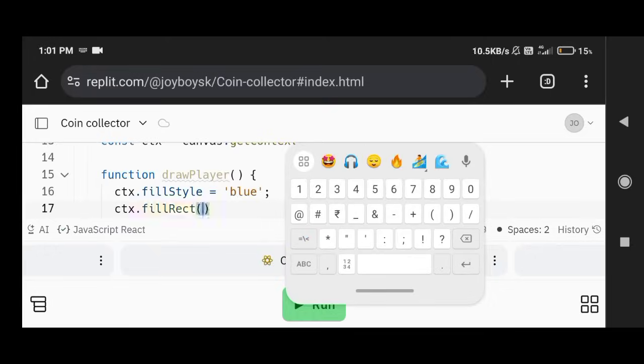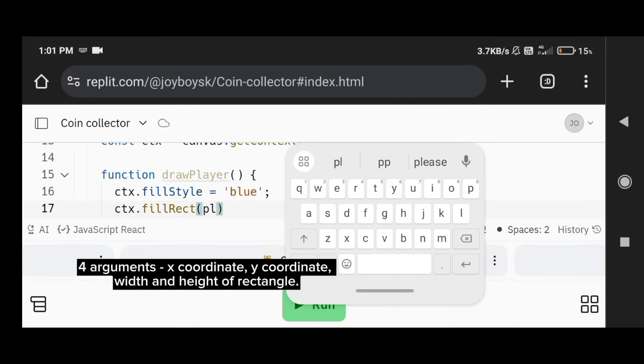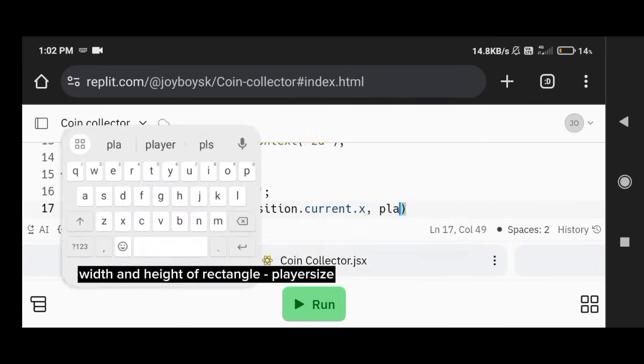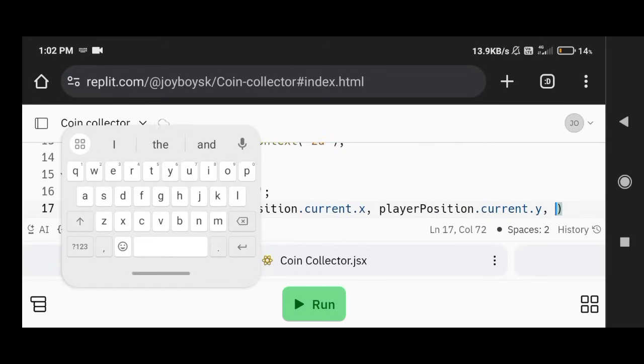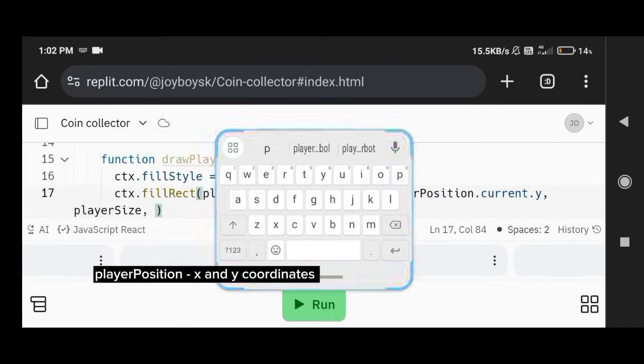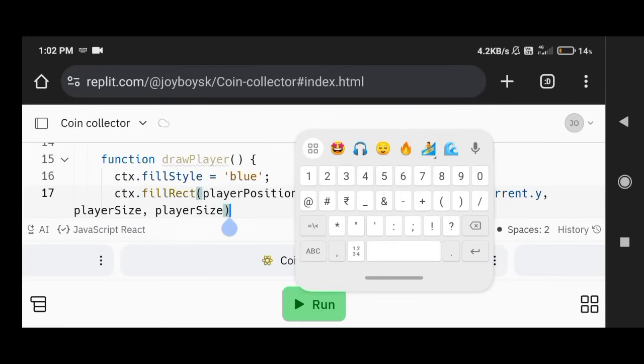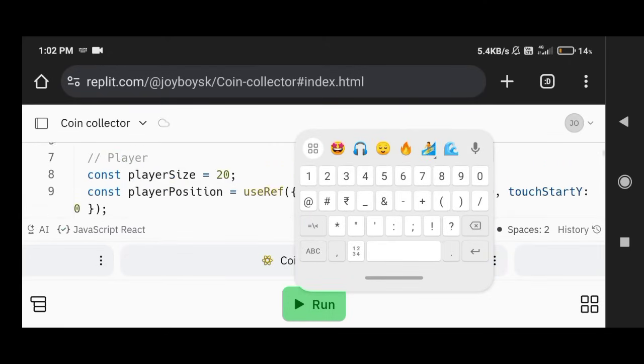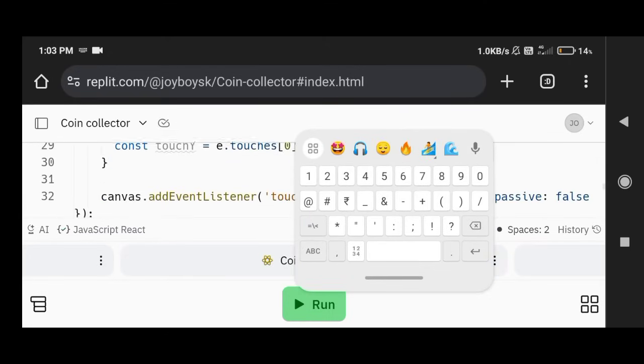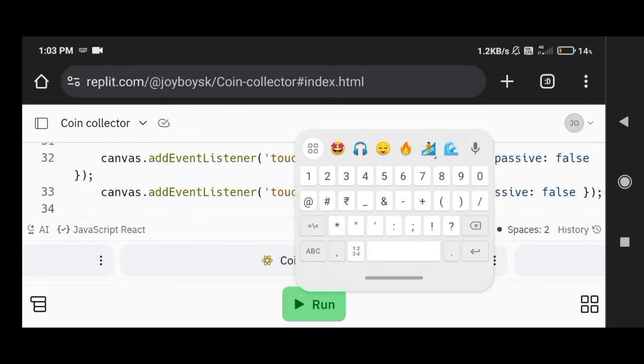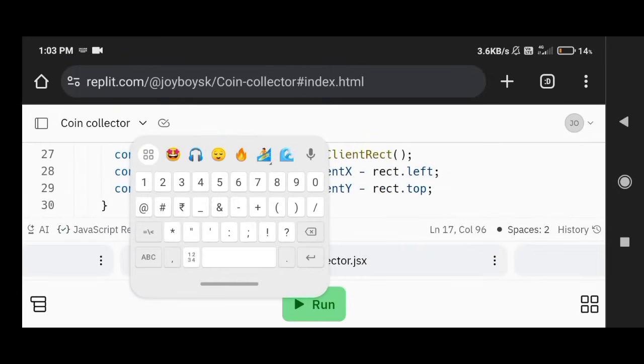Here, the fillRect function takes four arguments: the x-coordinate, the y-coordinate, the width, and the height of the rectangle we want to draw. For the width and height of the rectangle, we consider the player size, while on the other side, we take the player position of current x and y coordinates. After that, we need to actually determine the player position every time the user touches and drags them. We'll move on to the touch controls for that.